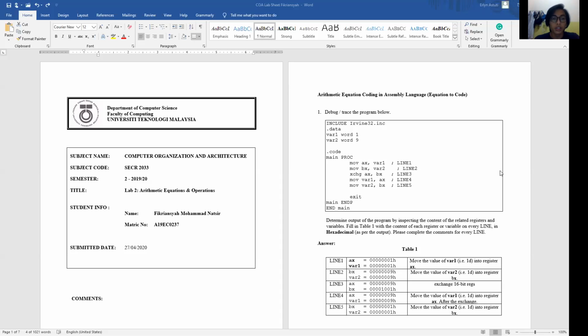Hereby, I would like to explain to you about my lab project conducted by our lecturer in the subject Computer Organization and Architecture. This is my second lab. What we discuss in this lab is arithmetic equation and operation in assembly language, and the implementation of arithmetic equation and operation in assembly language.